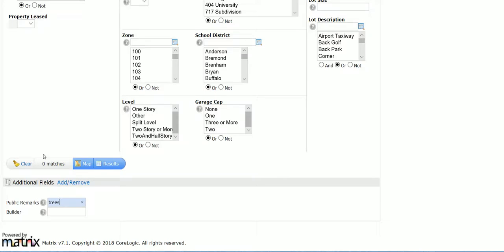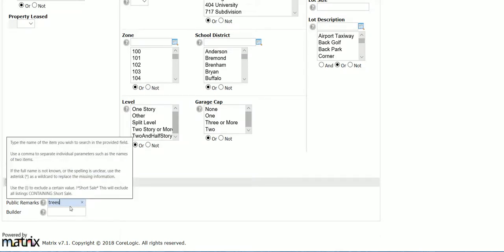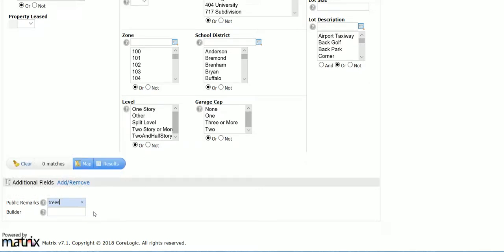Again, Matrix likes to be very exact. So when somebody types in this property has a lot of trees or this property has beautiful trees, it's not going to find it because it's looking for something where somebody only typed in the word trees and nothing more. If I put in asterisks before and after the word, it's now going to find anything that contains the word trees. So that asterisk will help you out.